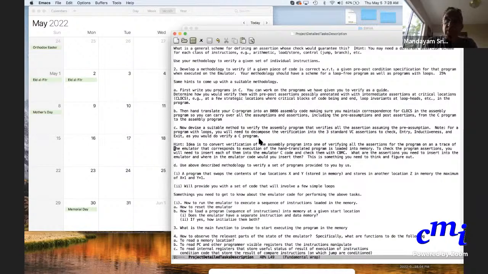Then what you need to do is to devise a suitable method to verify that assembly program when you execute that in your emulator. And how do you do that? So the idea is to convert the verification of the assembly program into one of verifying all the assertions for the program that you have introduced on a trace of the emulator. And what does that trace correspond to? It corresponds to execution of the hand translated program when it is loaded into memory.